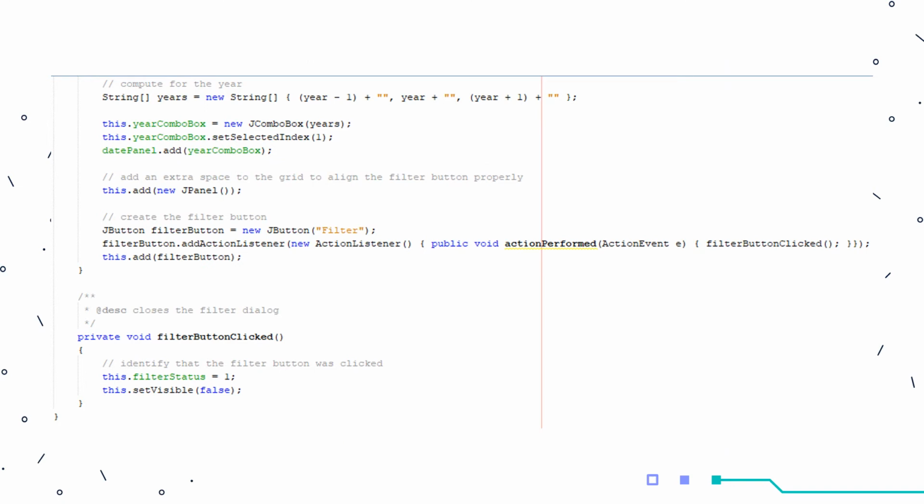So at the top of the source code, which is from string years until the add filter button, basically we want the program to compute for the year and align the filter button properly and create the filter button. And then we want to close the filter dialog. So we identify that filter button was clicked by user.